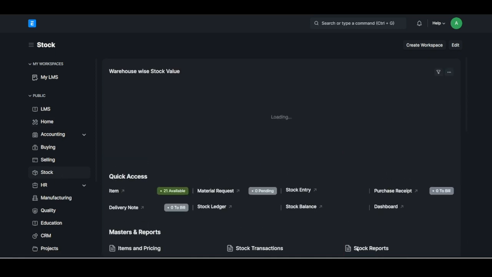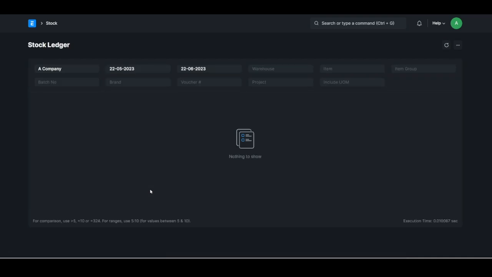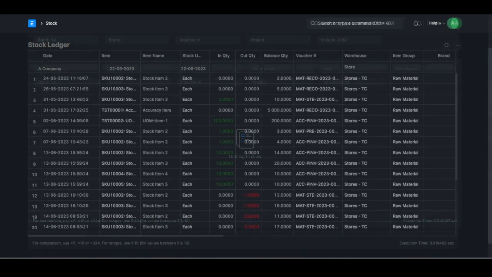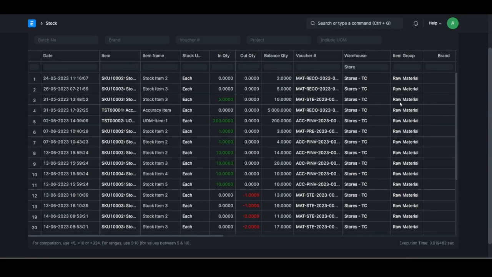So there's a filter there as well, and perhaps we can just have a look at a report, stock ledger entry. So there's our stock ledger. For this particular company, there's no entry, so I'll just load another company which has some entries in the stock ledger. Right there, I've enabled another company that's got some data in. Here you can see the stock ledger entries, the dates, the item codes, the item names, the in quantity, out quantity, balance quantity, etc.